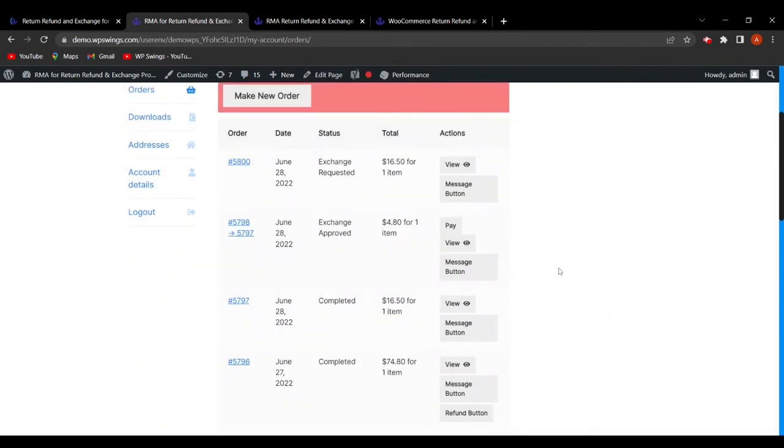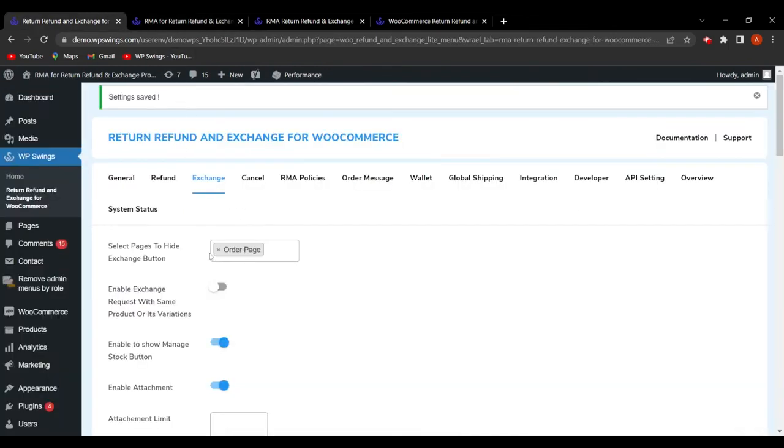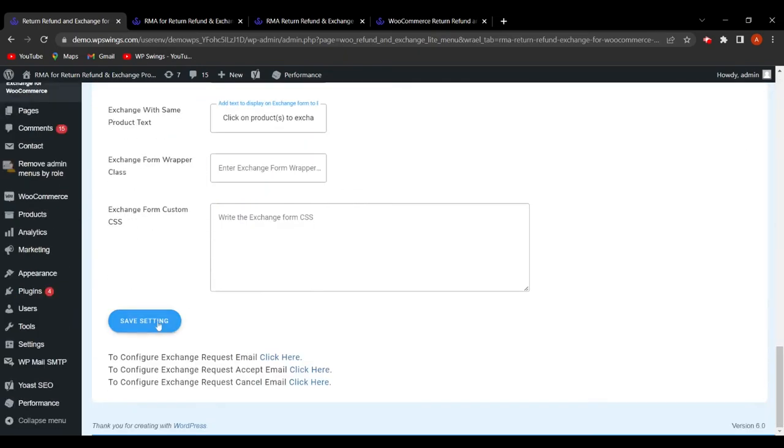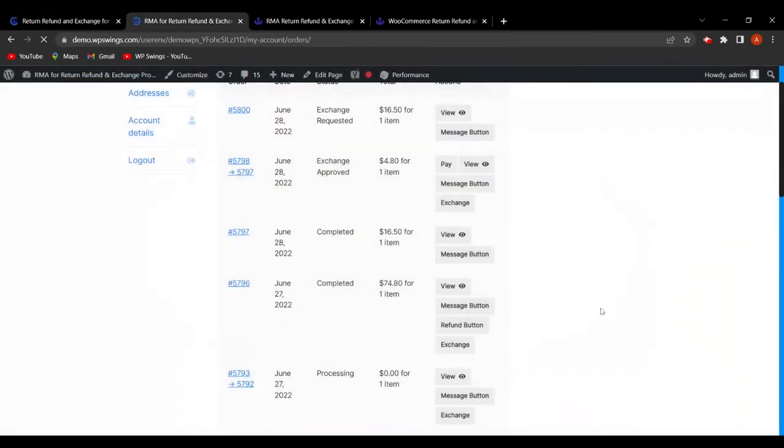So as you can see that the exchange button has disappeared here. The exchange button is not available on the order page because the order page has been selected, on which the exchange button should be hidden. Like if I remove this and click on save settings, and here let me refresh this. So as you can see, the option of exchange is coming again.